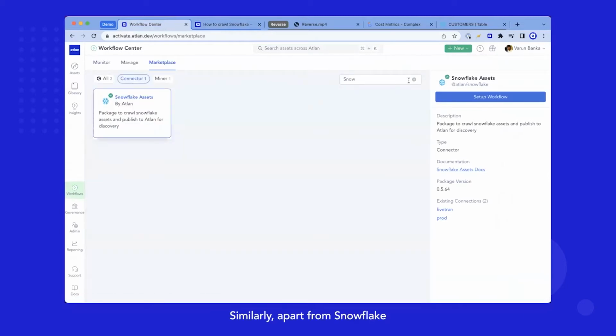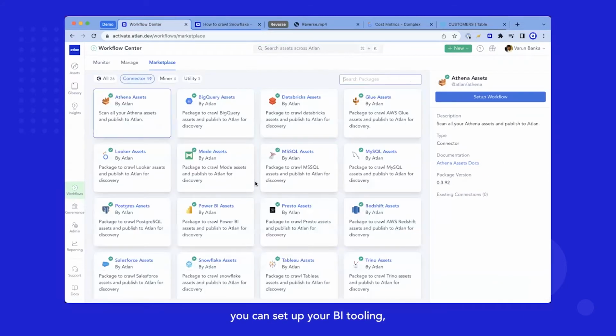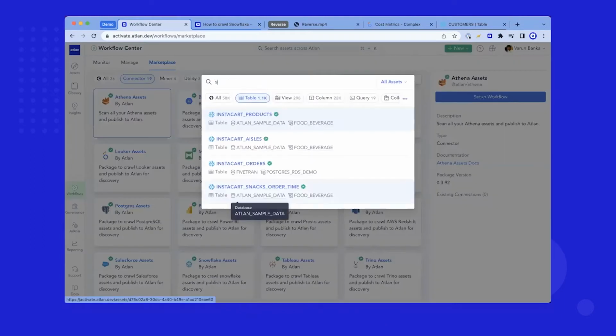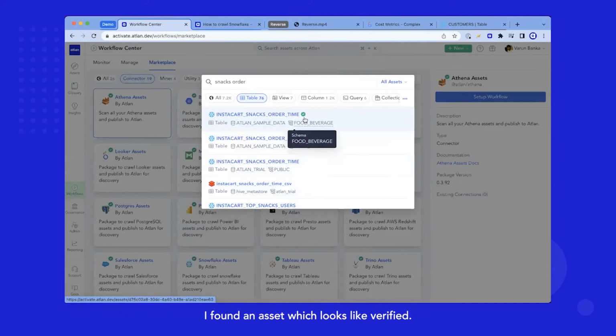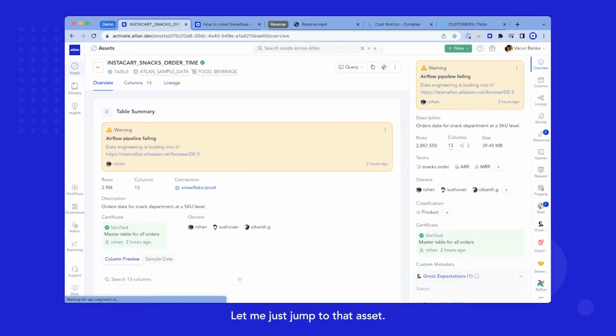Similarly, apart from Snowflake, you can set up your BI tooling, you can set up your orchestration tooling, and bring all metadata from there. Once that's set up, let's go to the next step. What happens? So assume we've had this set up. I've just opened up the Atlan search bar. I found an asset which looks like verified. Let me just jump to that asset.